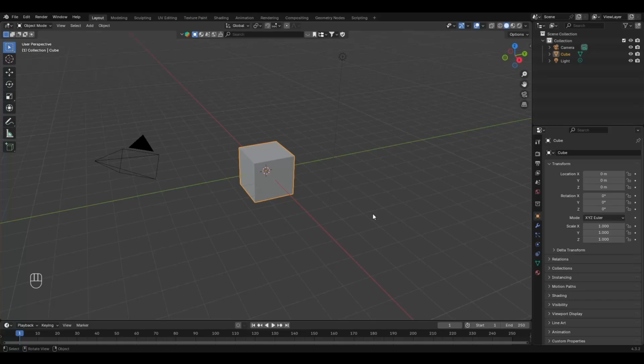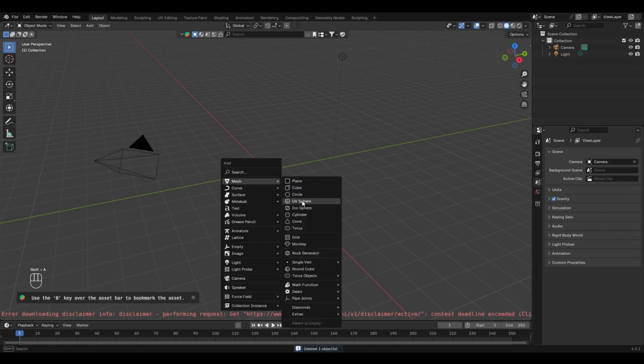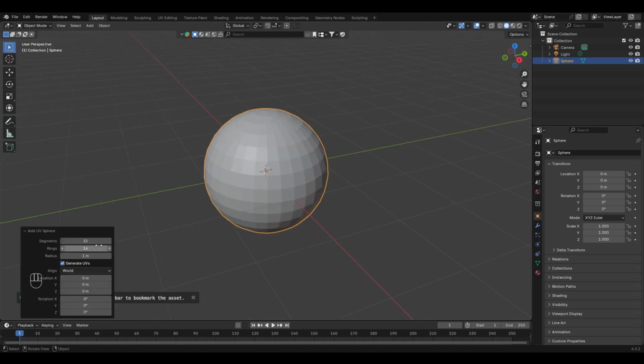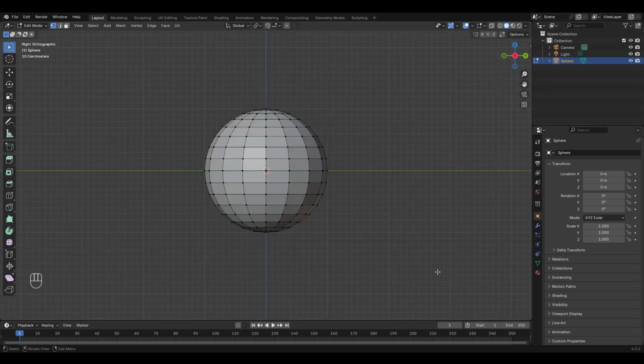Let's make a basketball today. First, remove this default mesh and add a new UV sphere. And let's reduce the segments to 16 and go to edit mode and let's remove half of it.